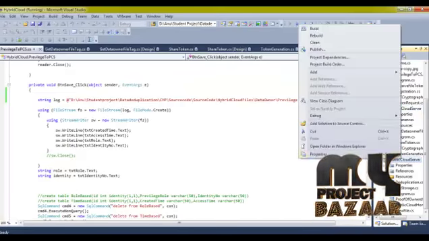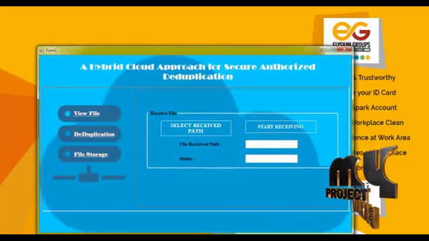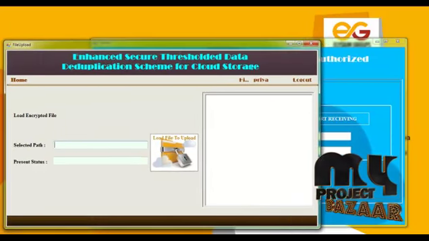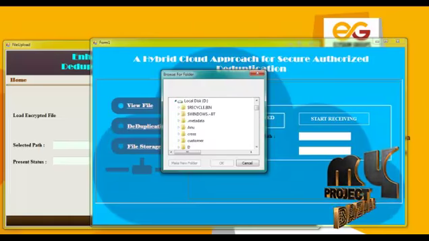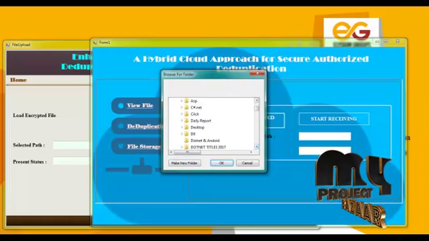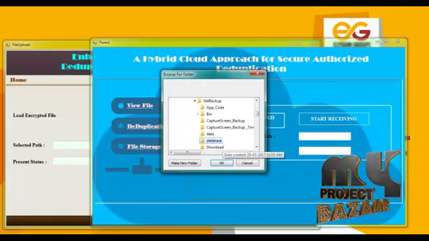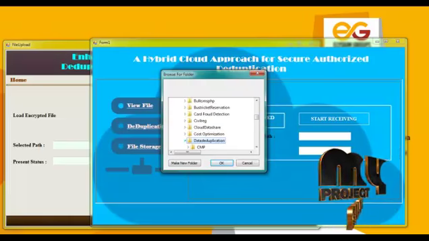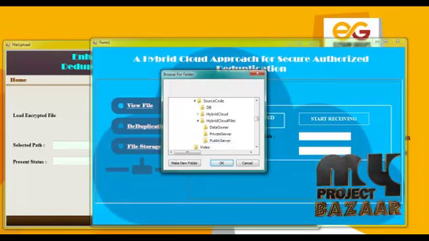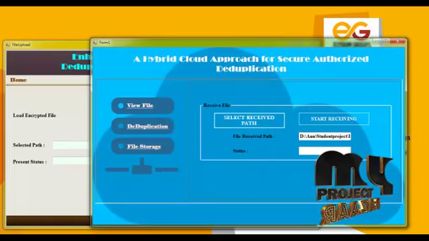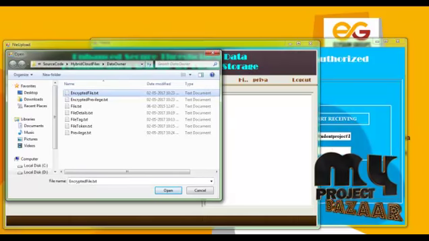After that, we need to initialize the public cloud server. Here also we need to initialize the server, and the received path also needs to be mentioned. So here the data owner, and we need to initialize the server in this way. Then we can load the file. Here we need the encrypted file.